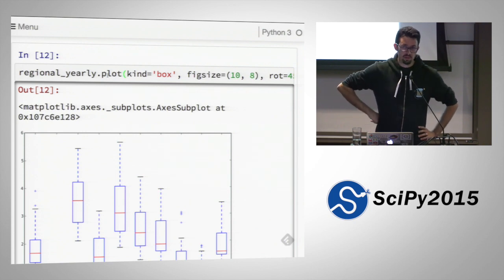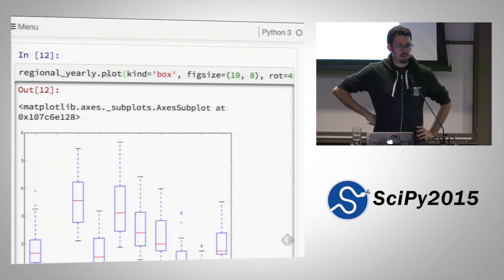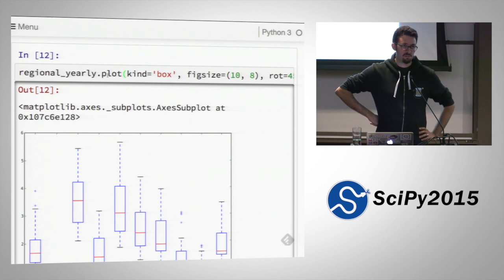Matplotlib supports several different output formats, like PDF, PostScript, JPEG, PNG, maybe GIF, TIFF, like a lot of things.